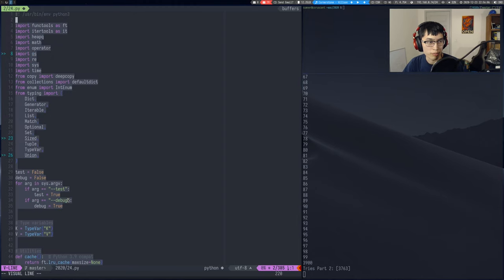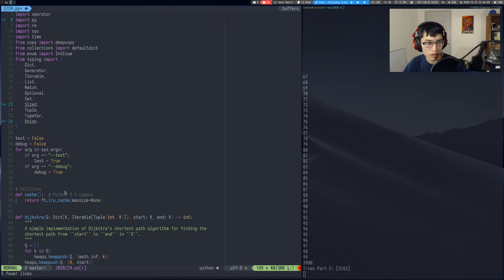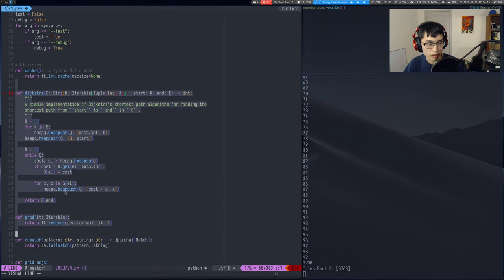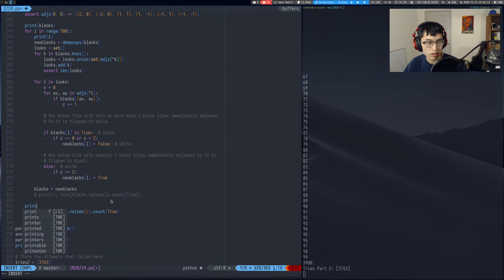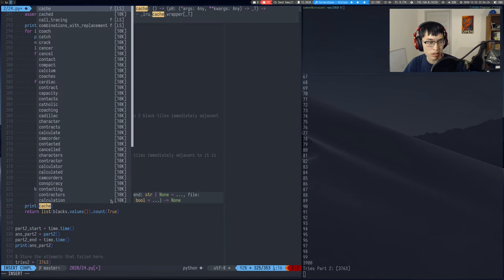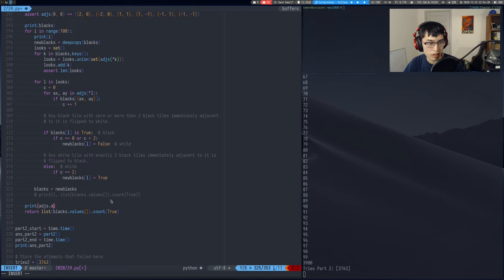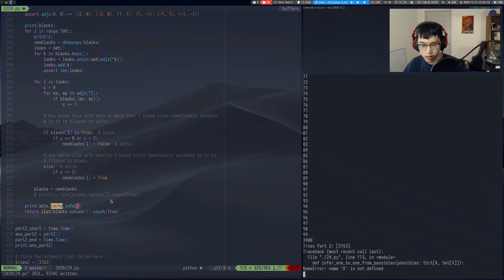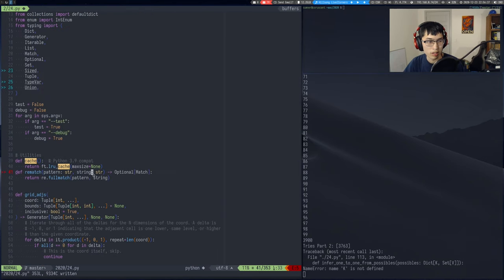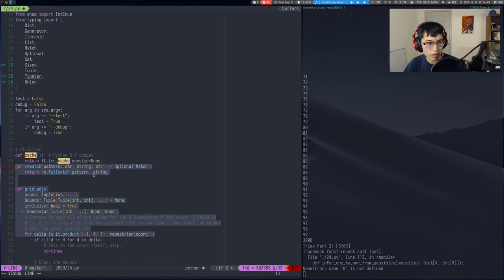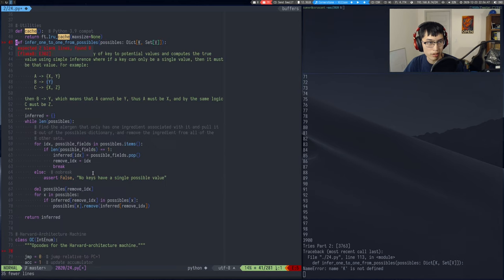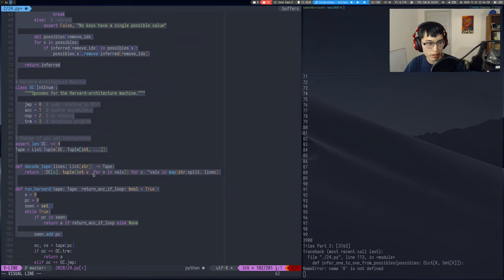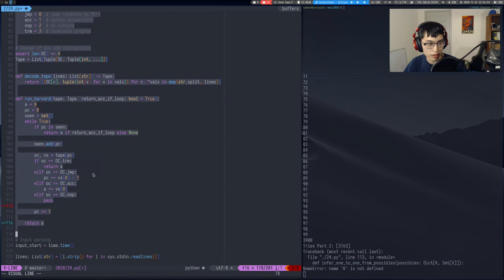Let me do a bit more cleanup. Does the cache help? I don't actually know. Oh, I'm sure it does. Okay, let's get rid of this guy, let's get rid of that. The PBIT sortation I wrote, size zip. Infer from possibilities. No, we don't need that. We don't need this Harvard machine. There.